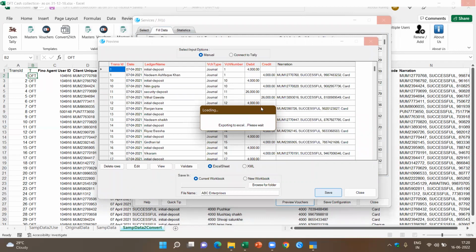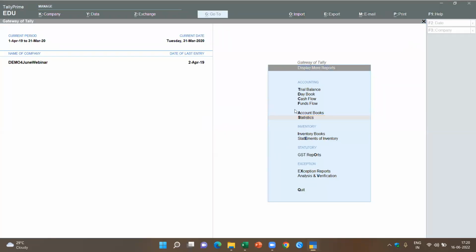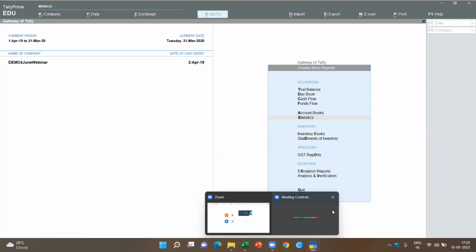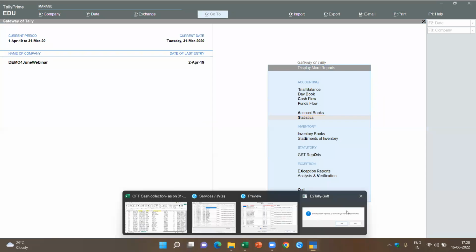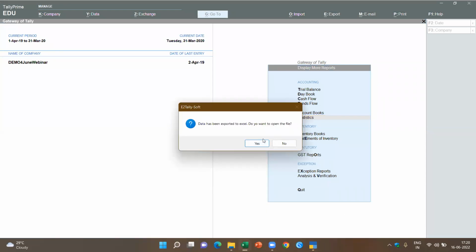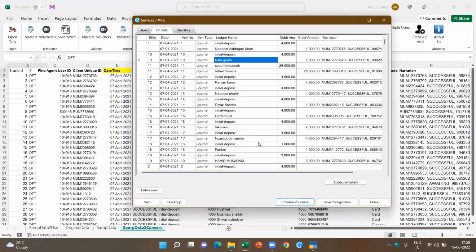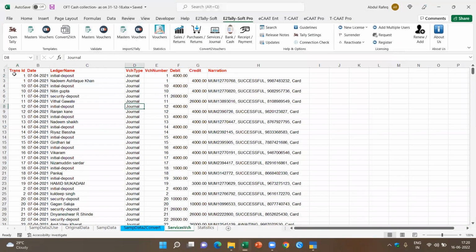Now this will export to Excel, and this is the sheet which you are going to use for the purpose of importing the data. Okay, now because I'm zoomed, sometimes it goes to the background. Data has been imported. I say yes. So now you see all these 350 transactions have been created based on the date.